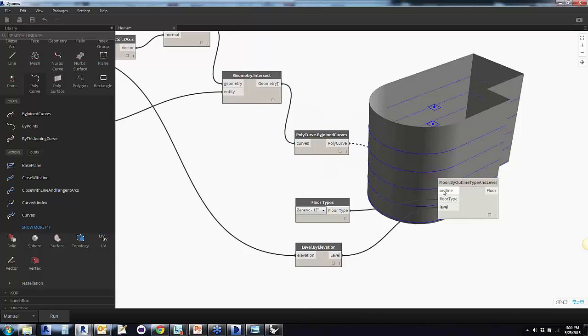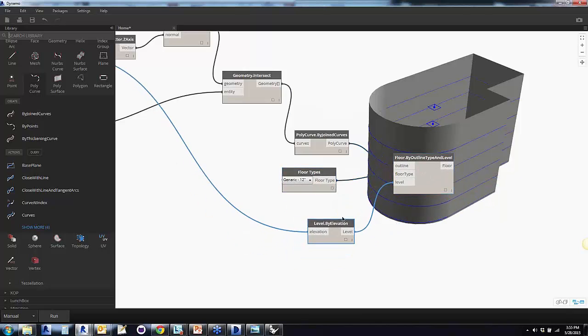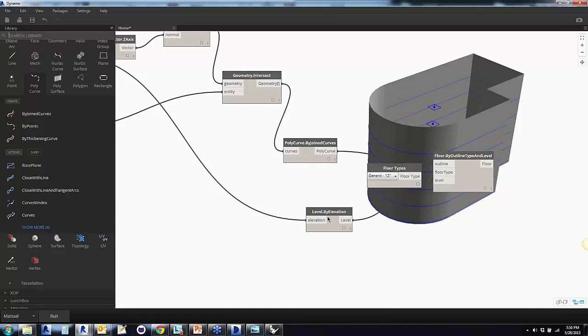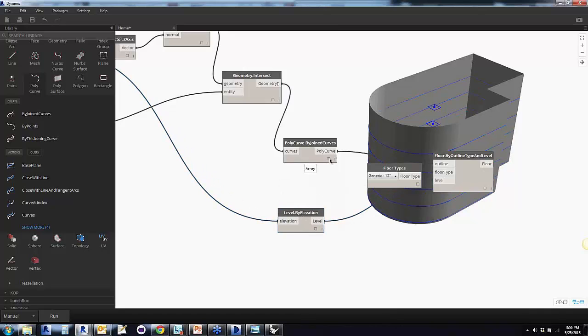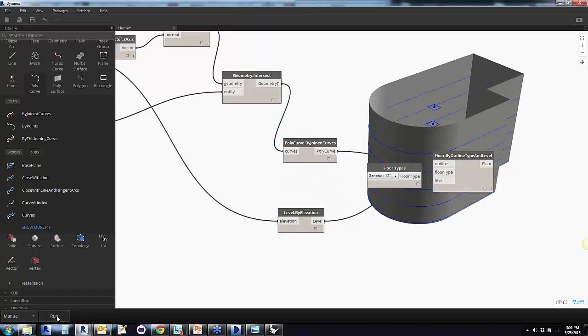So now if I pass this, I've got all of my information going into the same place. I don't have to get into list combine or any sort of fancy maneuvering for lists because everything lines up. I've got 1, 2, 3, 4, 5 polycurves for my outlines, and 1, 2, 3, 4, 5 levels. Everything's copacetic. So if I run this guy, it's going to think for a second.